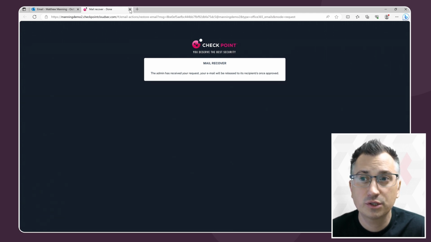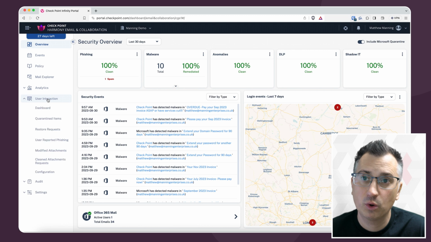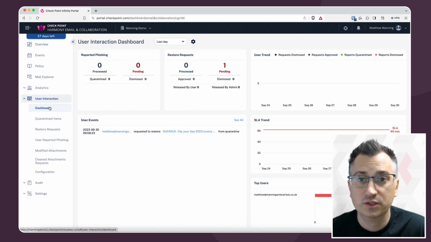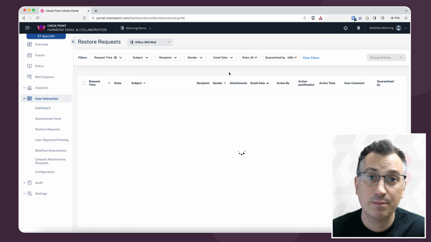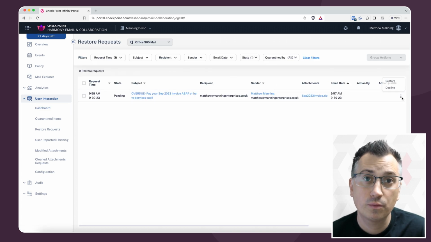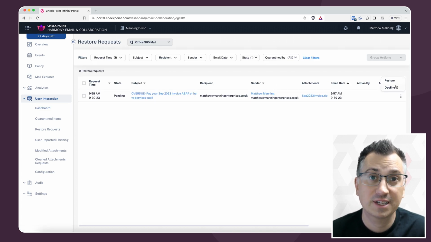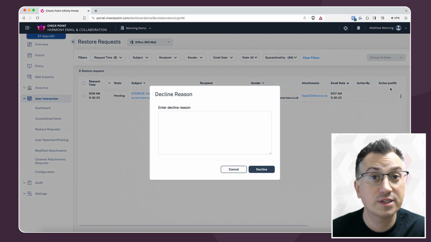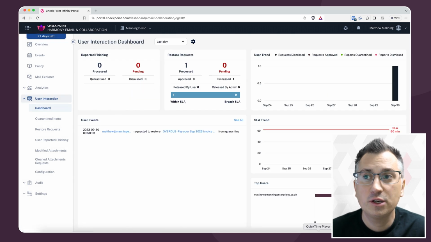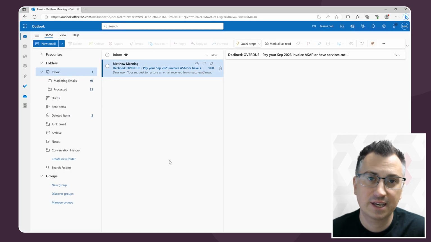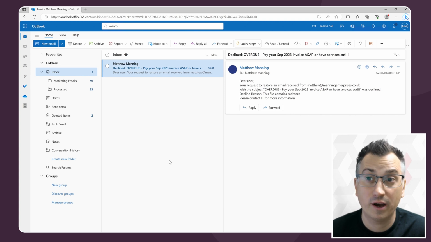Head over to User Interactions, click on Dashboard, and you'll see that pending request from that user. On the left-hand side, we can click on the menu button for that email, and we can choose to restore or decline that particular email request. We are going to give a reason as to why we're declining this, because this particular file is malicious, and the user will be informed that that particular email has been declined and why.